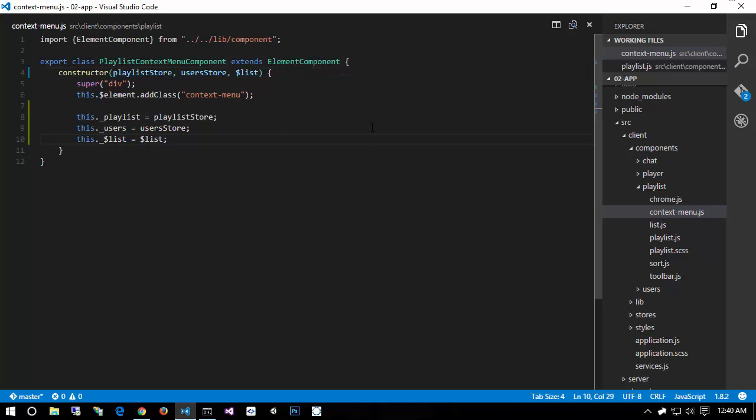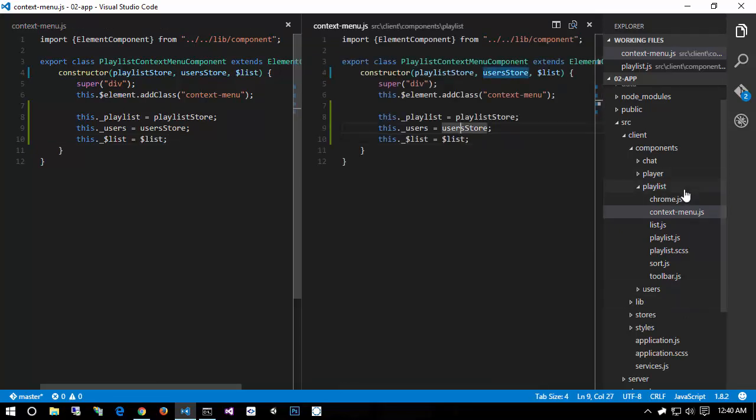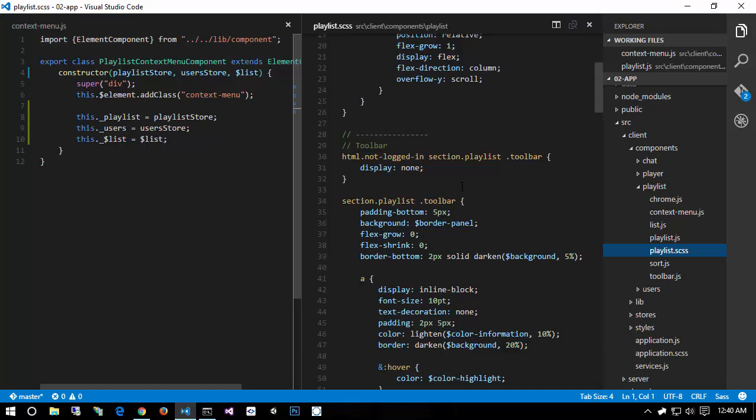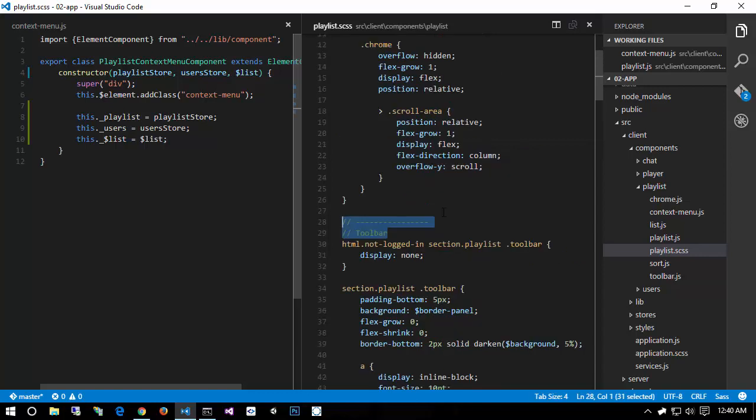The first step of course, is going to be having it being shown and hidden, depending on if we right-click elements and so on. So what I'm going to do is I'm going to start off with some styles. I'm going to go into playlist SCSS. We won't be able to watch these styles actually affect our context menu, but we're going to need them in place for it to be positioned properly. So I'm going to do those styles first, and then we'll color it and all that fun stuff later.